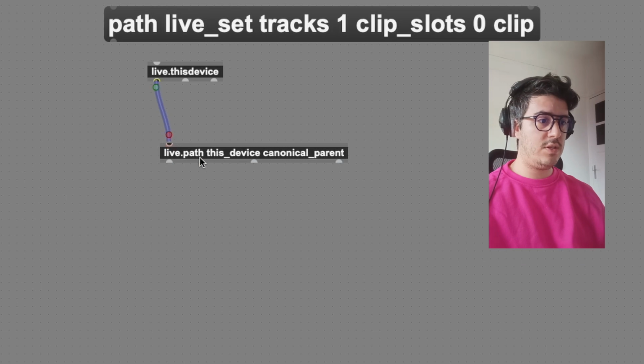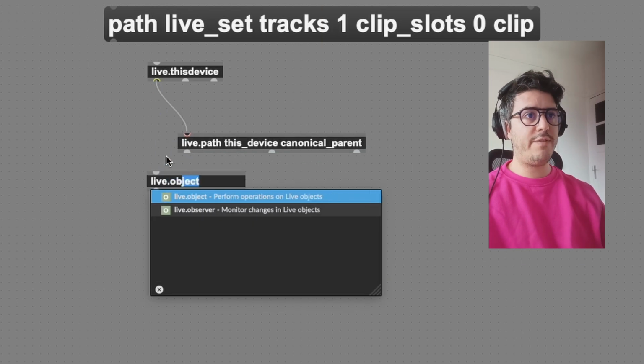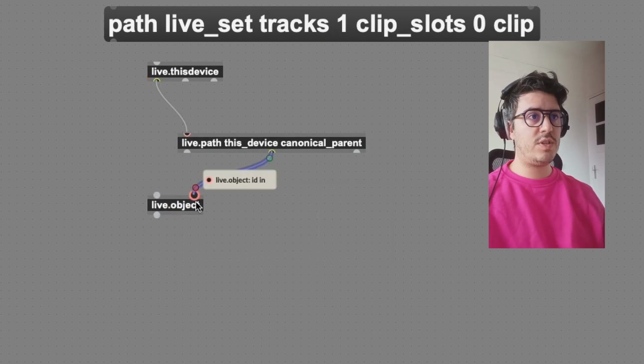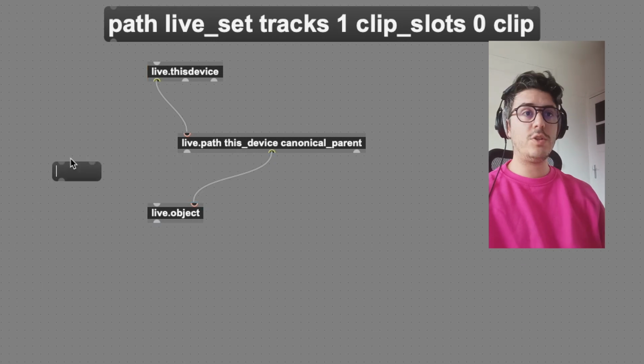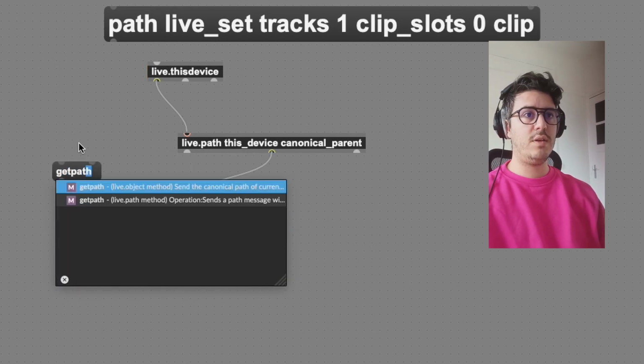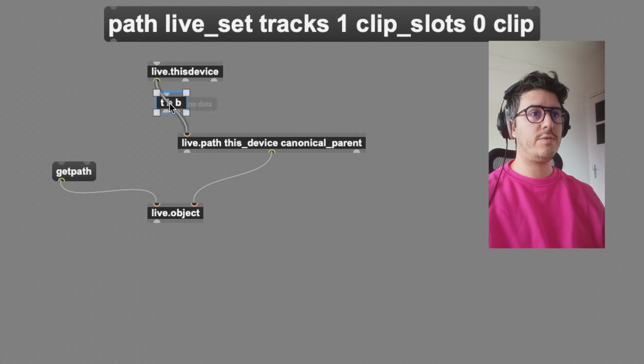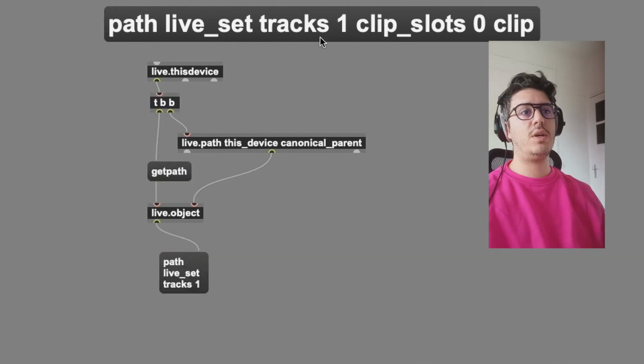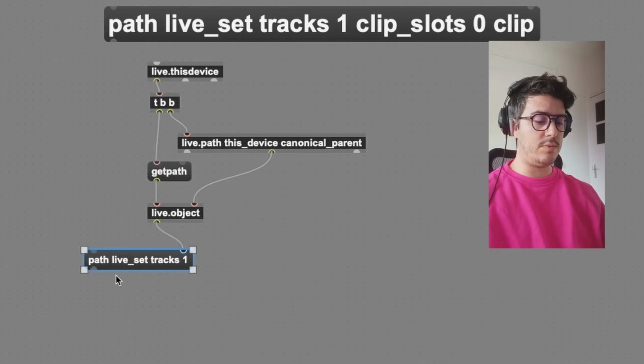This goes here. We're going to use a live.object, which is going to receive the ID in the right. We're going to use a get path here, use a trigger bang bang. And what do we have now? We have half of the task done.